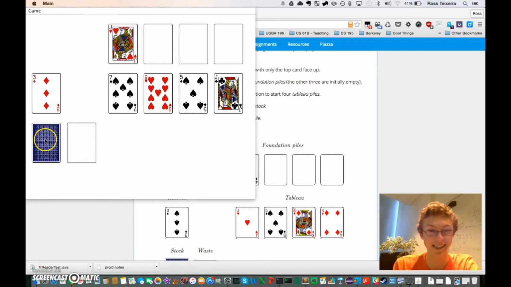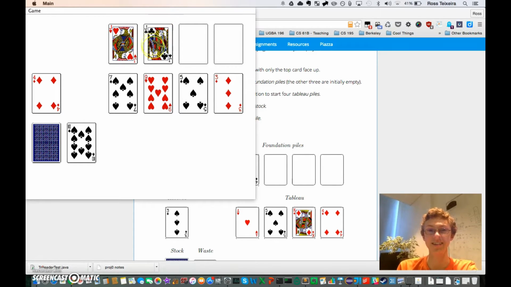I can click on the stock here to deal some cards into the waste. Now I can't do anything with this 3 or that 3, so I can look through all the cards, but I see that this Jack here I could move into the foundation just like last time. So to do that, you can just click and drag and then let go, and the Jack will move up, and we see the next card on that Tableau.